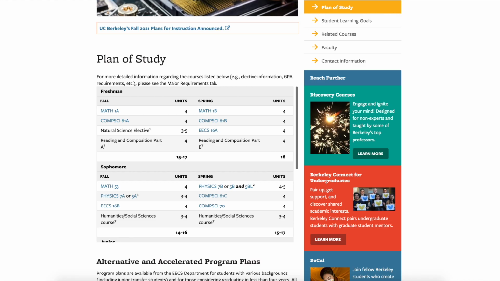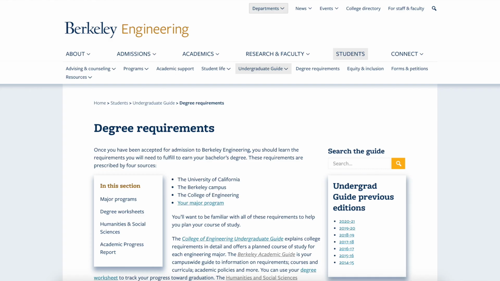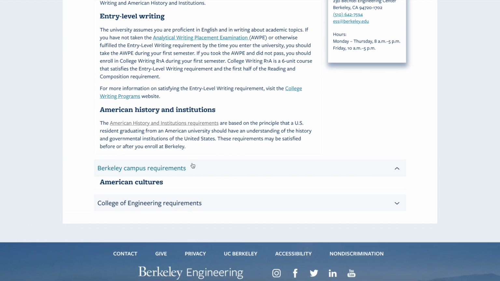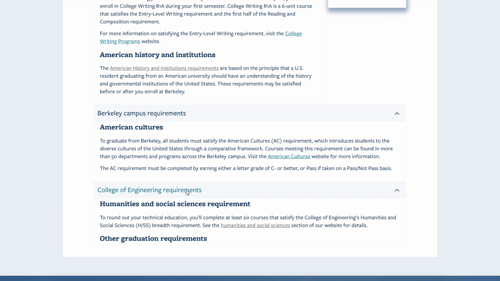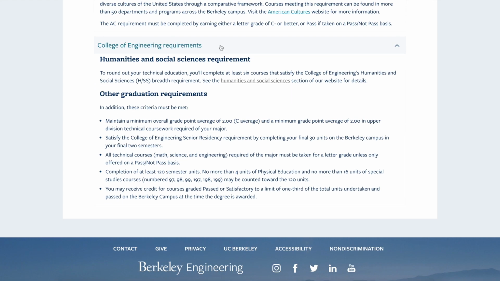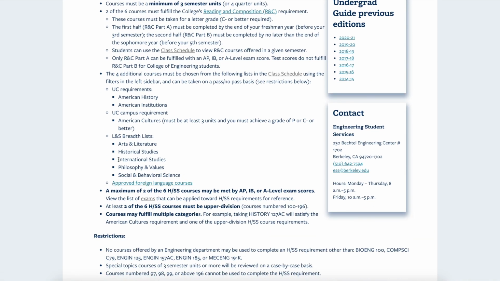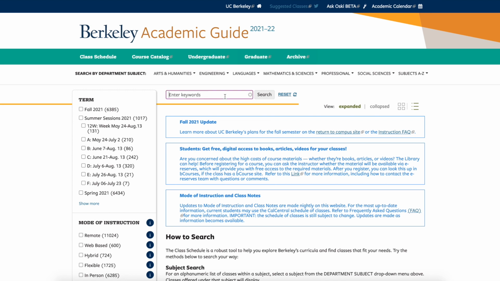So first, let me show you where that requirement actually is. For the University of California, you have all these requirements. For the Berkeley campus, you have the American Cultures requirement. But then for humanities and social sciences, you want to fulfill these requirements. If we open that up, I've decided that I'm going to do the international studies from the L&S breadth, and I want to do an upper div course because 2 of them have to be upper division. So we can head over to the course catalog and type in international studies right there.